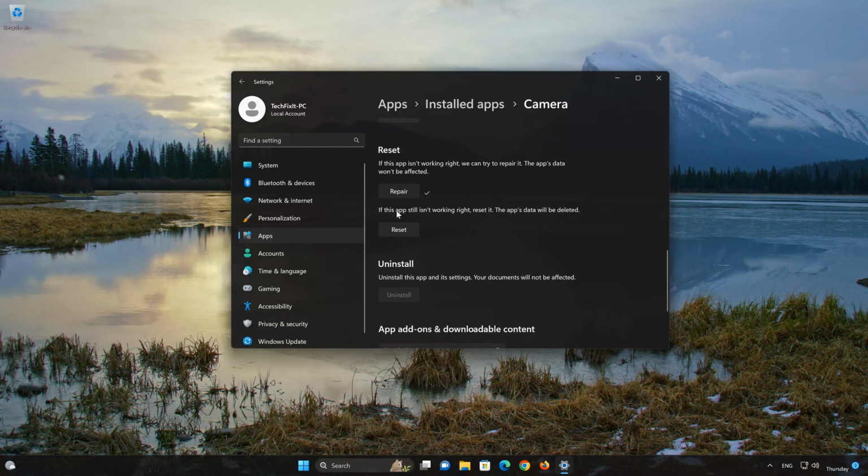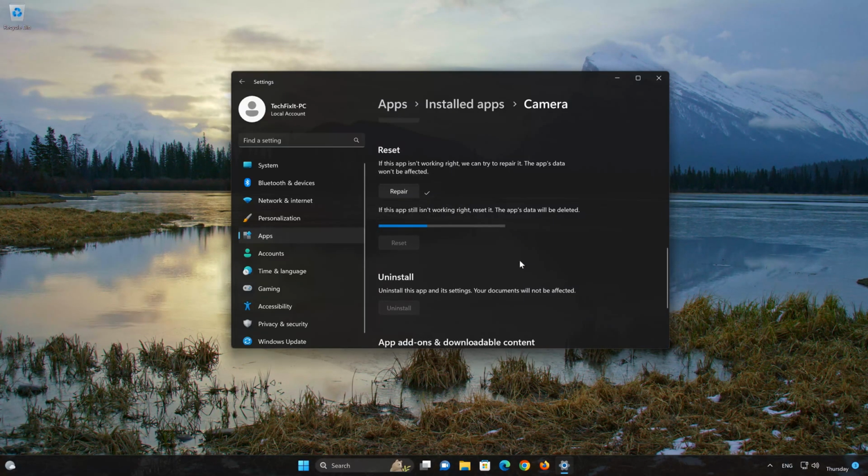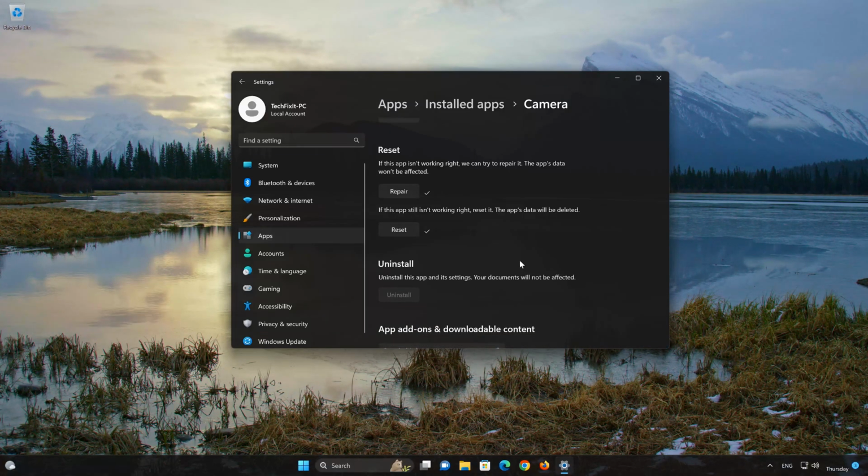If Windows camera is still not working right, reset it. Now press the reset button. This will permanently delete the Windows camera app data on this device, including preferences and sign-in details. Press reset again. If Windows camera app is still not working, you could try to reinstall it.